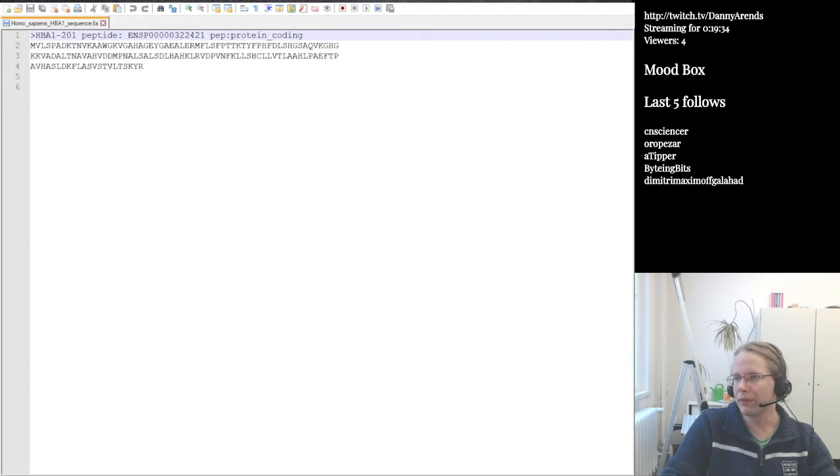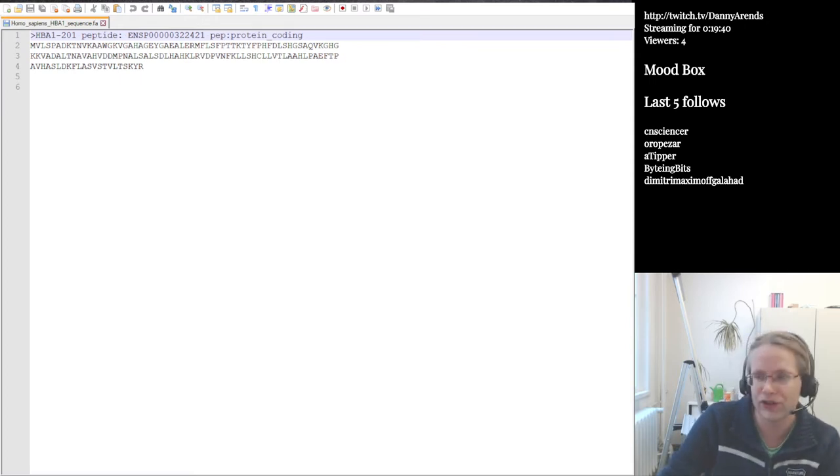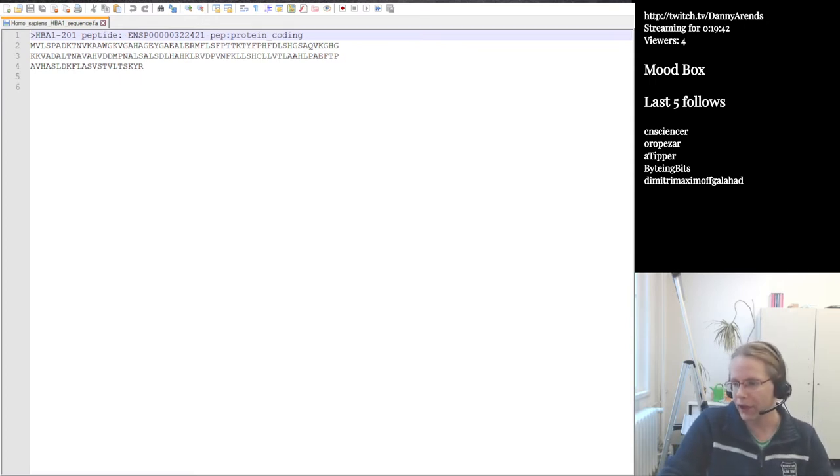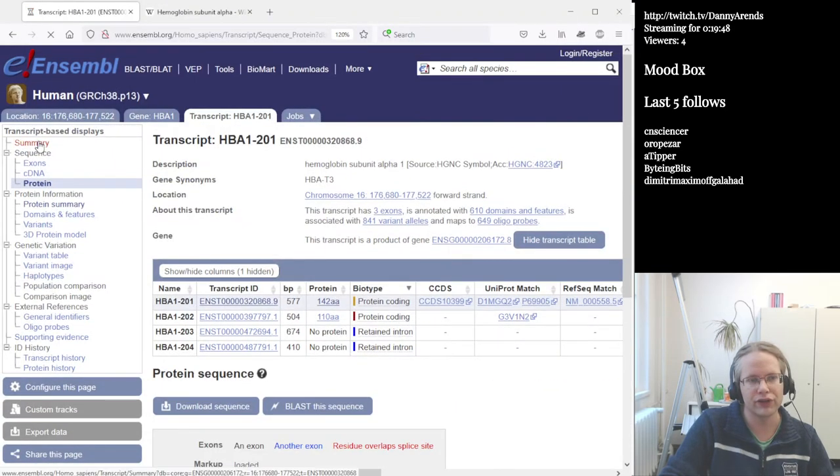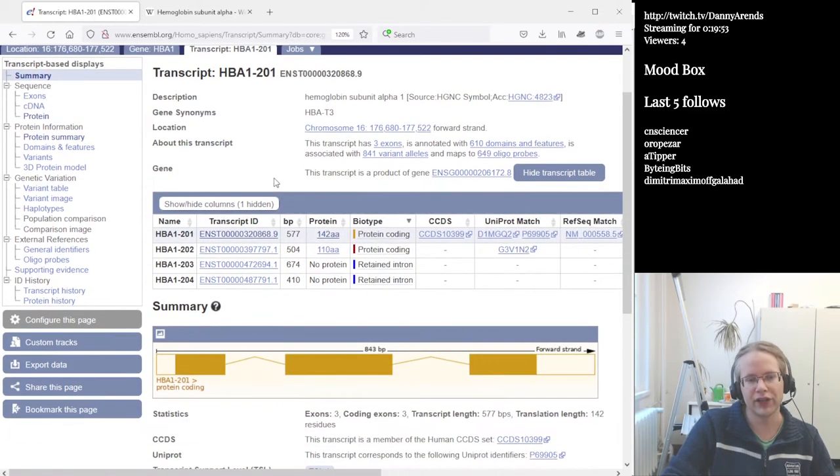So here we see the peptide, right? It says that it's HbA1 201, which is the first transcript, because actually this gene, let me explain that a little bit better perhaps. So when we go back here, and we go to the summary of the whole gene, the summary shows you where it is located. It's located on chromosome 16, from this base pair to this base pair.